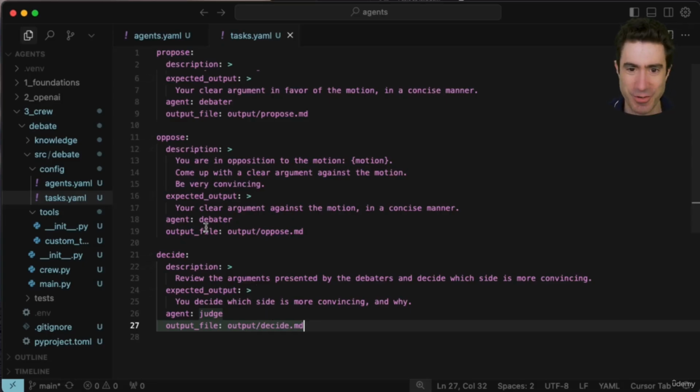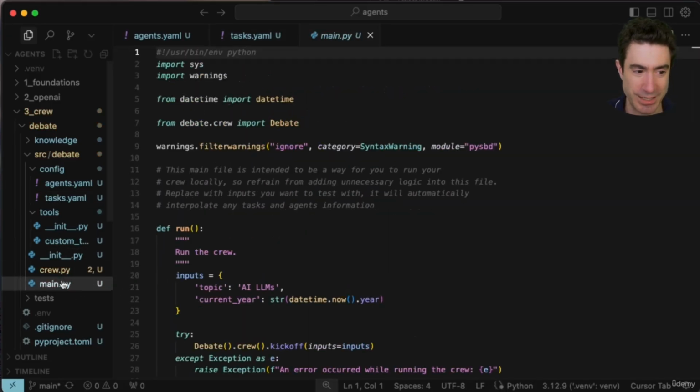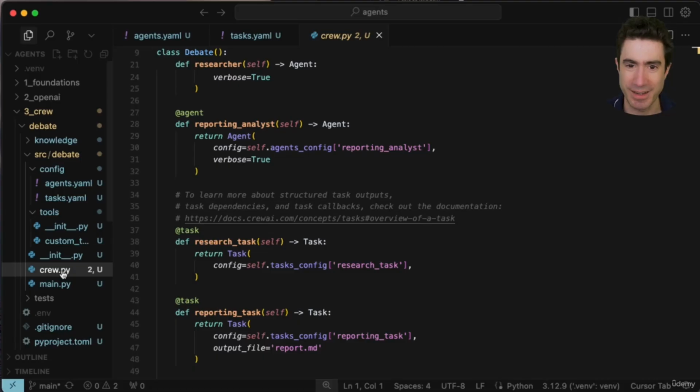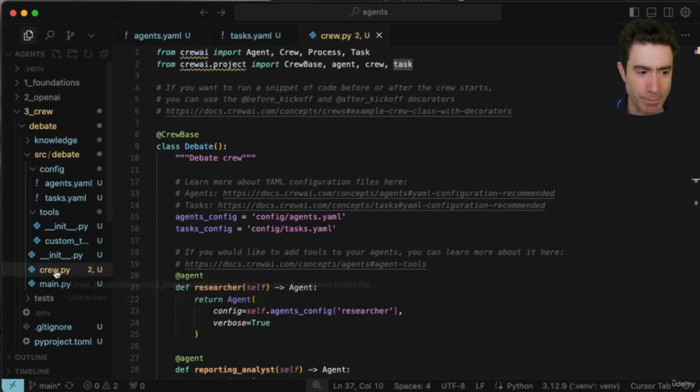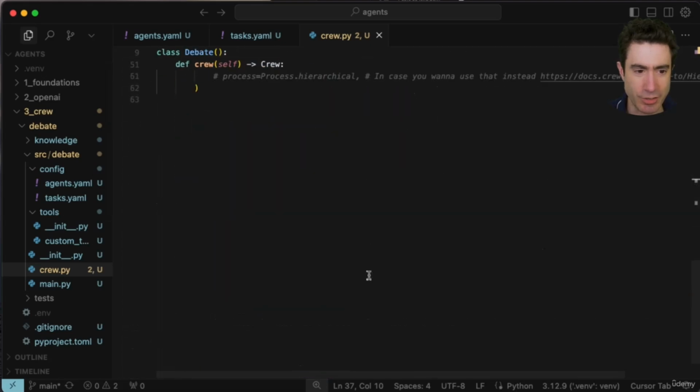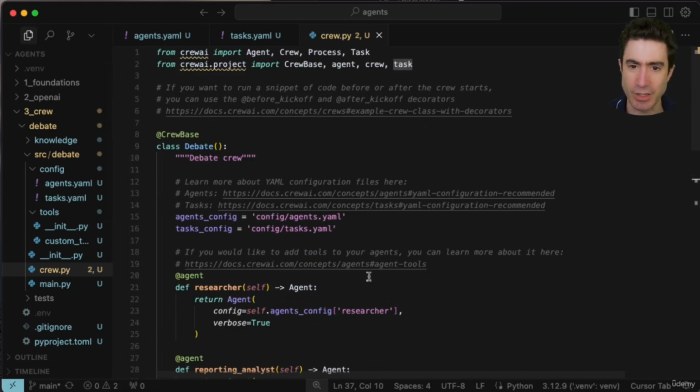Okay, so the final steps are setting up crew.py and main.py, and then we'll be ready to go. So this is the default module crew.py, and you can see it's got some stuff in here based on the standard scaffolding. It has created a class, and it's got this crew base decorator around it. And this class is named the same as the name of our project, Debate. So it set that for us, and it called it Debate Crew, which is exactly right.